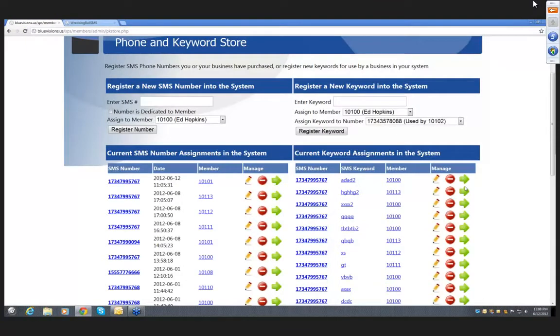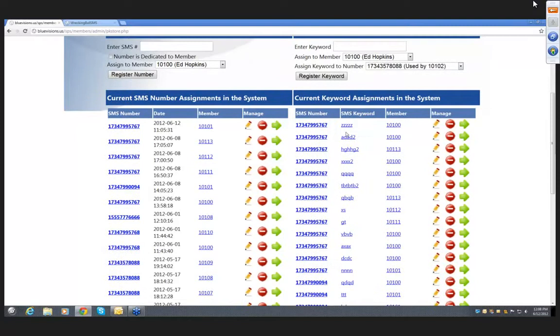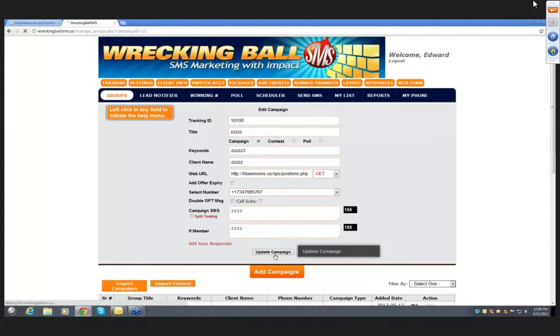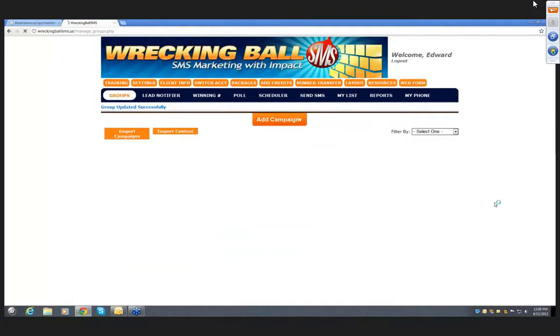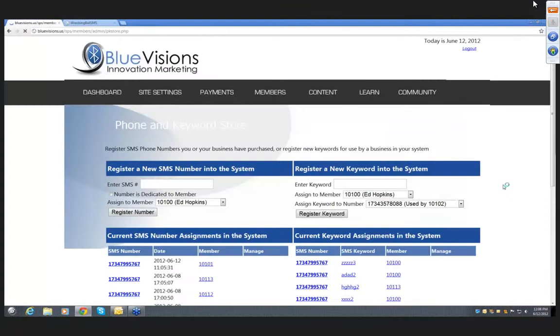Now let me go back and edit this so you can see that it'll take edits as well. So I change this keyword to ZZZZ3, go back to SPS, refresh, and then updated the campaign automatically.